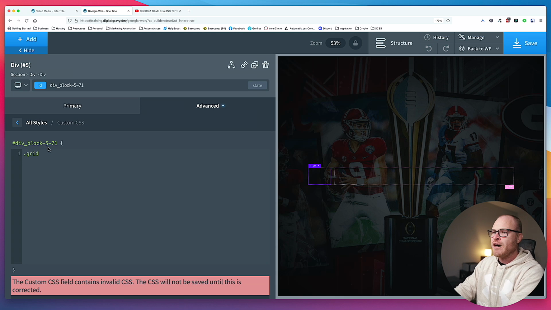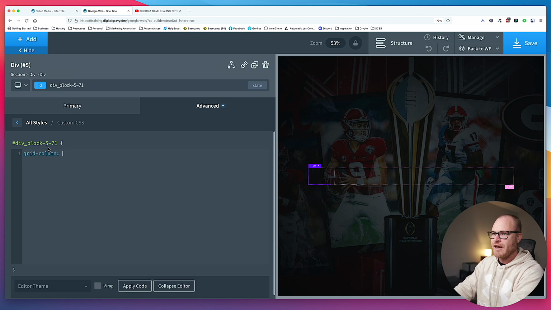So I'm going to do, and you don't put a period because we're not making classes, grid column. Okay, so grid column, and then I'm going to do 1 over a number. And the number that I'm using here is where I want the span of this cell or this column to end. Remember, I have 8 columns to work with. So I'm going to choose 5. And you can see immediately that it jumps to being 5 columns.